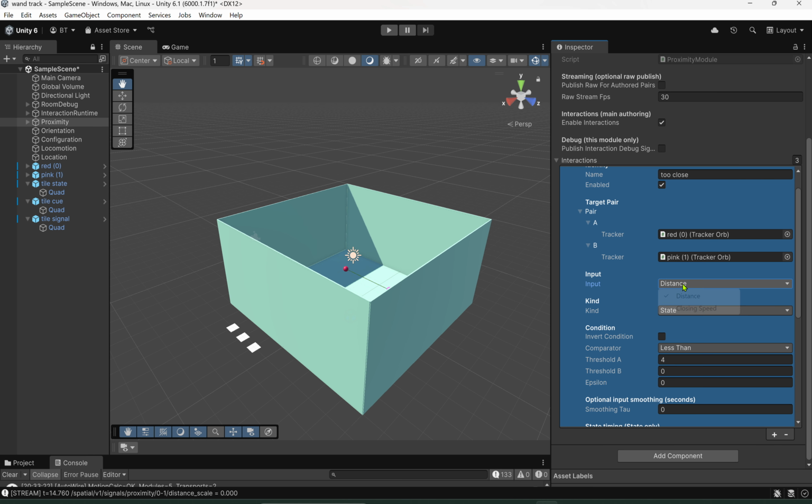Then you can also choose what kind of input that you want. Since this is the proximity module, there's only distance and also closing speed, which is going to be positive when things are approaching each other, and negative when things are separating from each other. And then kind. This is important for the different types of interactions that you can make. I've separated the signals up into three main categories.